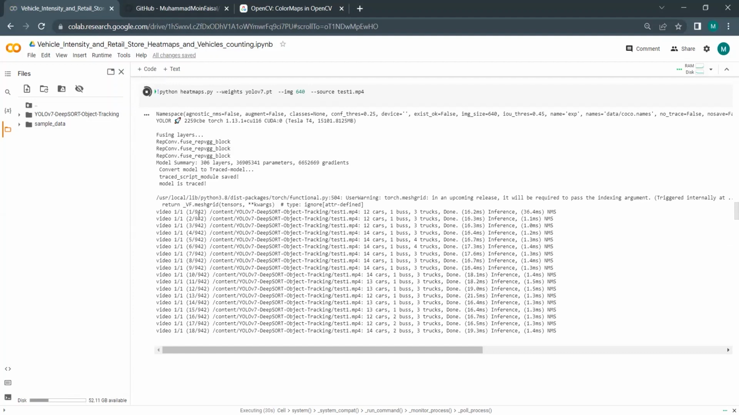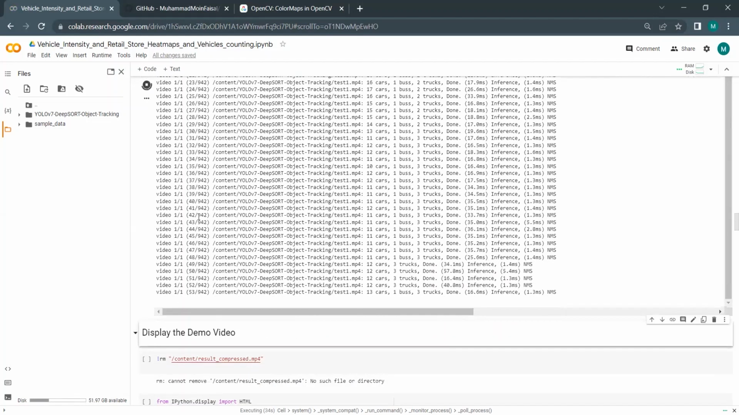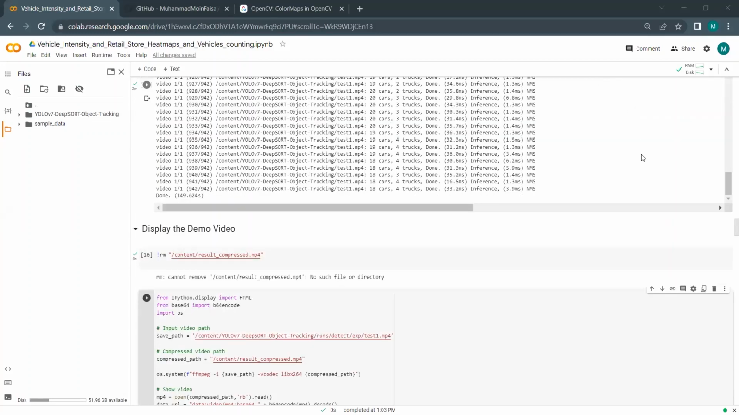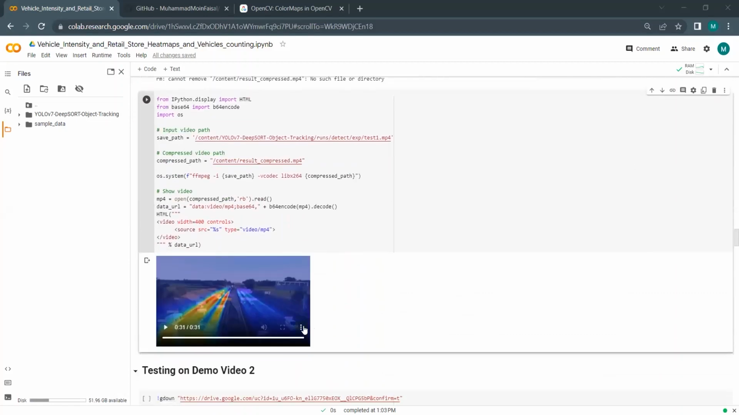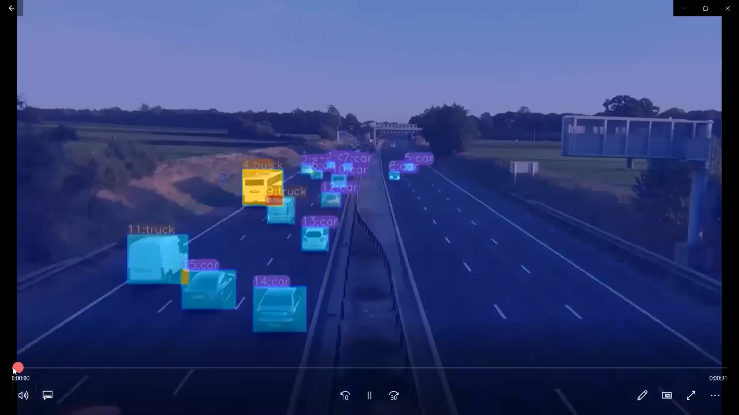So it has divided the complete video into 942 frames. This might take some time, so let me get back as it completes, and then we will see the results. So guys, the processing on the video is done, and here we have the output video over here. Let me just download this video and see what results we get. Okay, so the video is downloaded. Let me shift my screen towards this video and show you the results. Okay, so now on the screen, you can see the results.